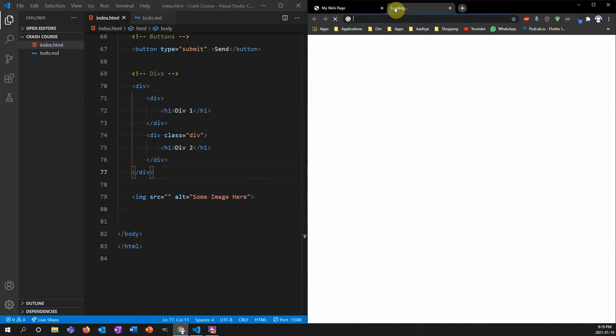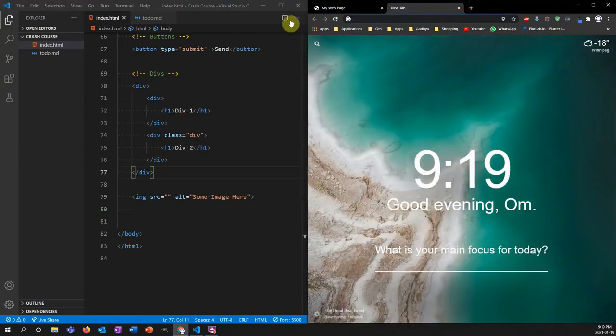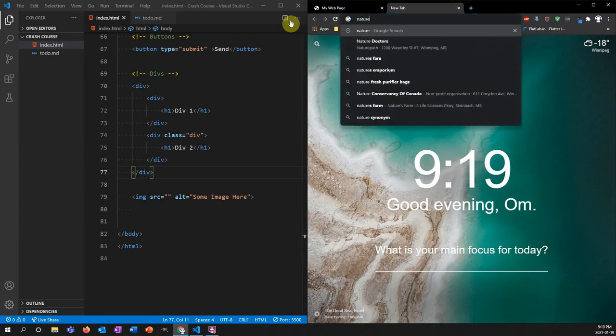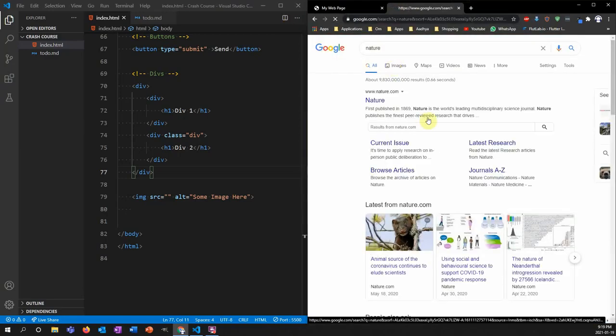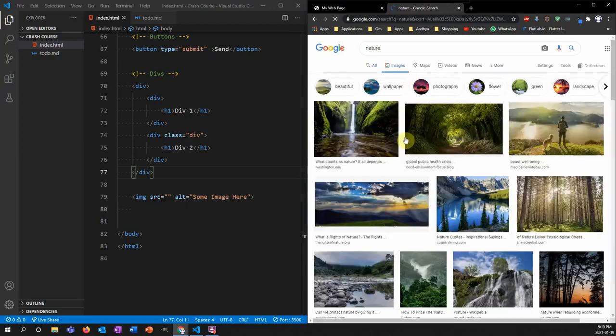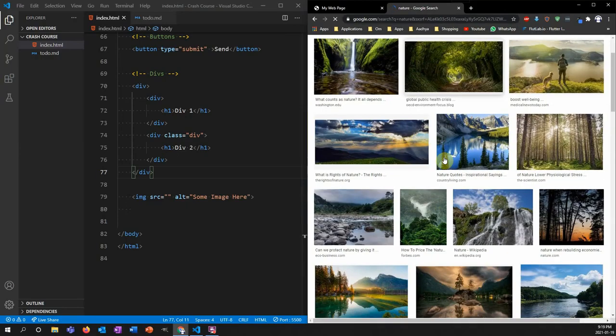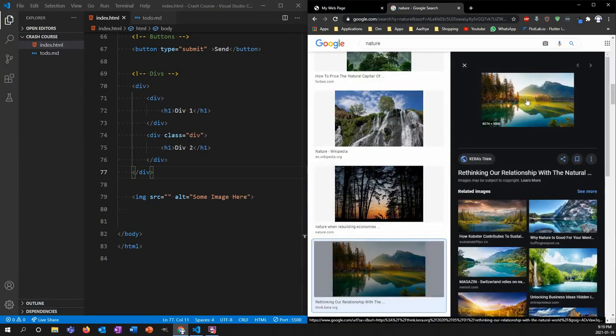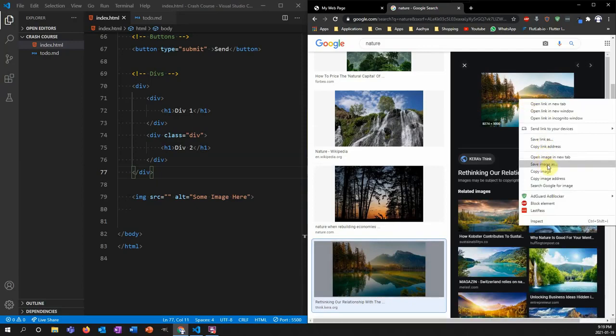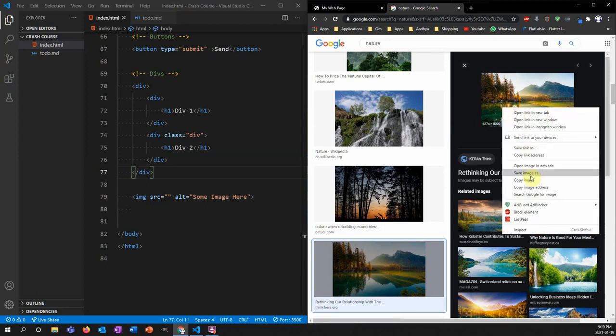Okay, so first way, let's go to Google. Search for a cool image that you want. I'm just going to search for nature. Just pick an image. I'm just going to pick this one. Once you pick your image, open it, and then right click it. Don't click save image as or copy. You want to click copy image address. So again, right click your image and do copy image address.